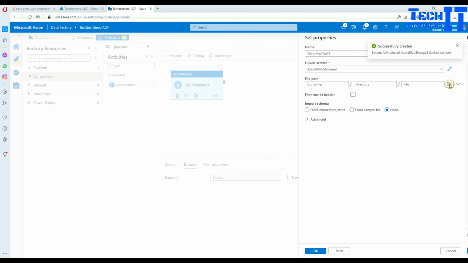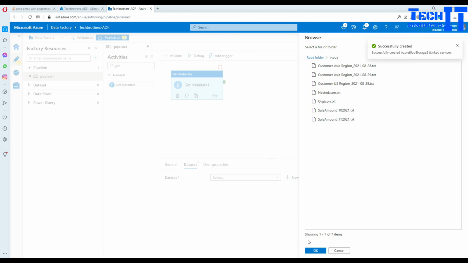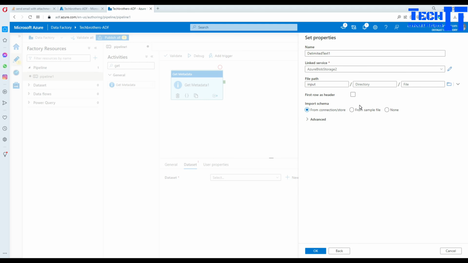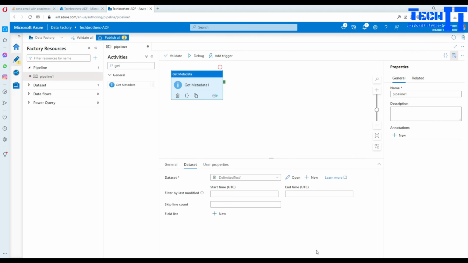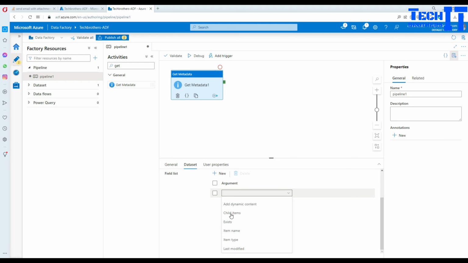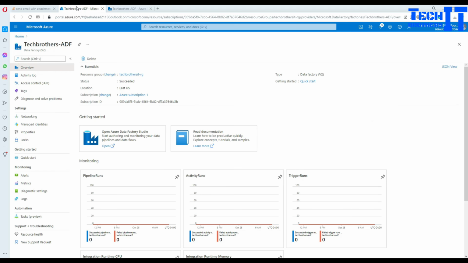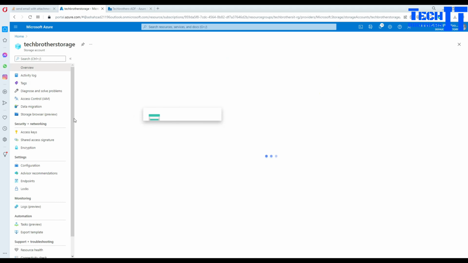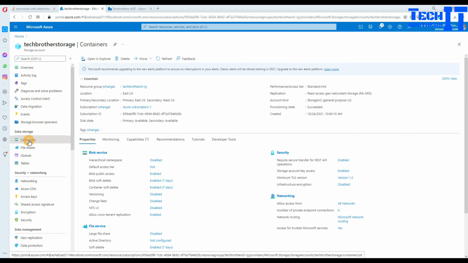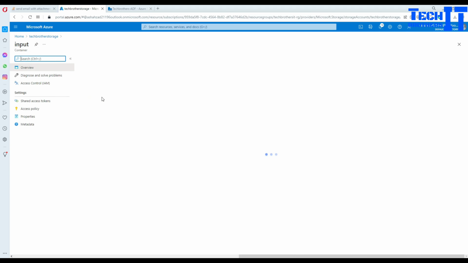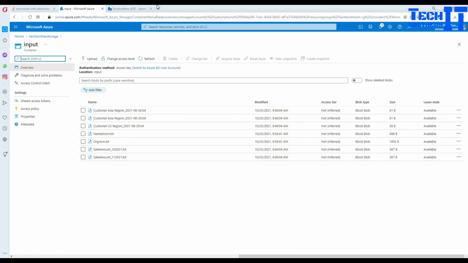Now we are going to go to the container. Go to the input container, and it has all those files. Once I have the list of the files, here I'm going to set the field list, go to the argument and get the child items. So I'm telling this Get Metadata activity to go to this blob storage, go to this input container, and get me the list of those files.